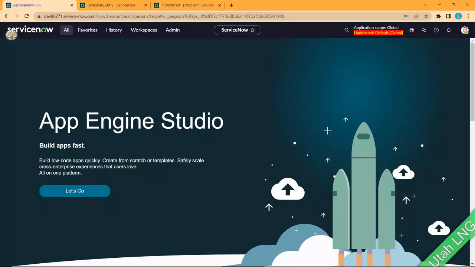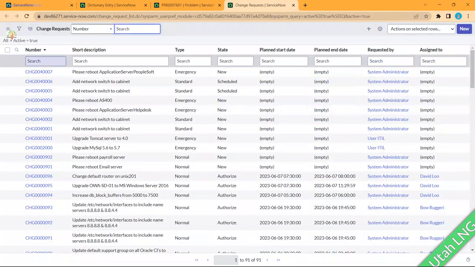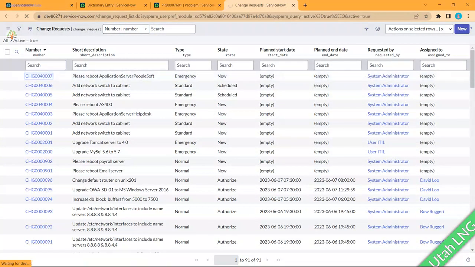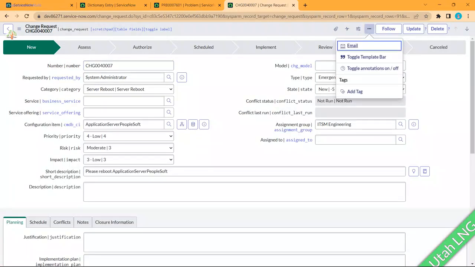Let me take one more example just to show you. Go to change, open any change, and let me click here. And I can see the email option is appearing here. This use case was given to me by one of my clients, that for a specific module, they don't want this email option to be available to the users.